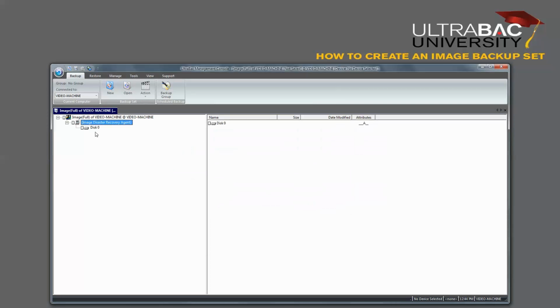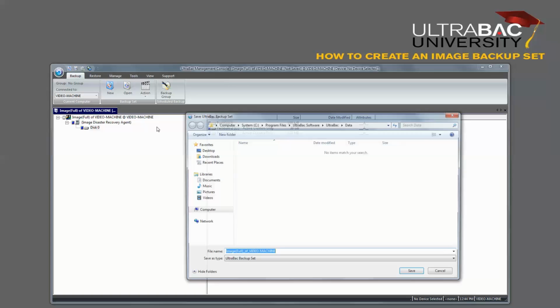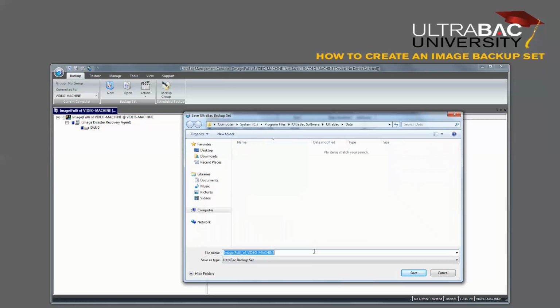In this screen here, you can select the partitions or disks that you would like to back up. If you click disk here, you can then uncheck the partitions in this field. Lastly, click action and save backup set. Again, the name can be anything that you would like, just as long as you know what the backup set relates to. And click save.